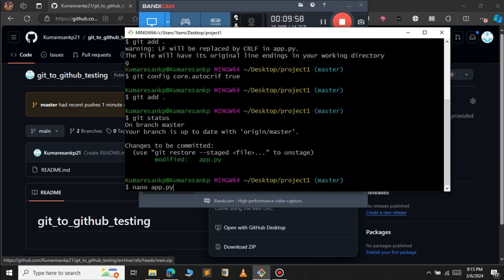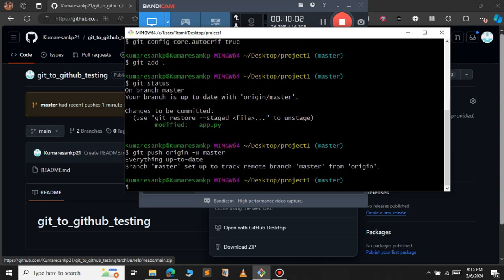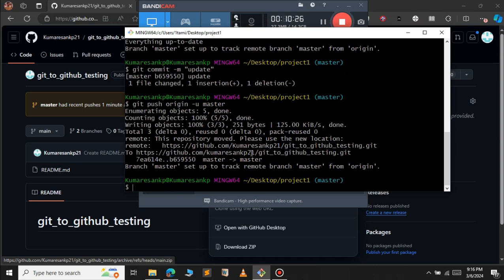I'm going to push this file to the master branch. Currently we are in the main branch, as you can see in the background. We're going to push this to the master branch. Before that, I will have to make a commit. A commit is a message that you can think of as a description. So git commit, use -m, and the message will be updated. As you can see, one file has been changed. Now use the git push command. As you can see, the files have been transferred to the GitHub repository.